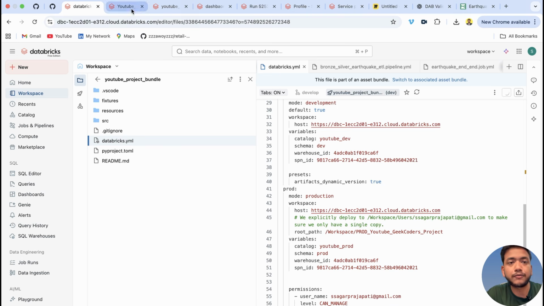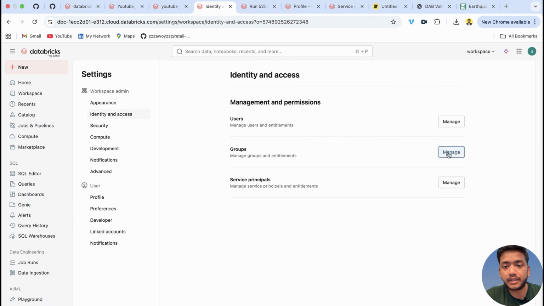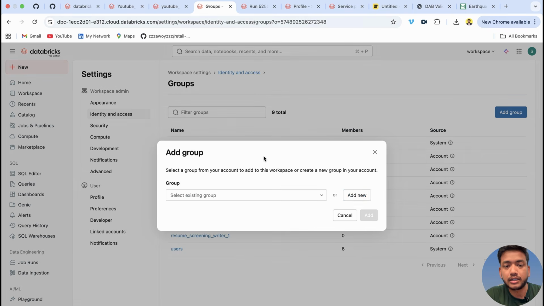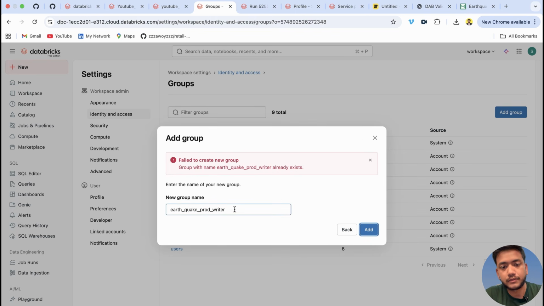The group name would be, see, how to create the group first. Again, it's the same process. Click on group, create it, add new. I will say it should be small, earthquake underscore prod underscore writer. Okay, we already created it.